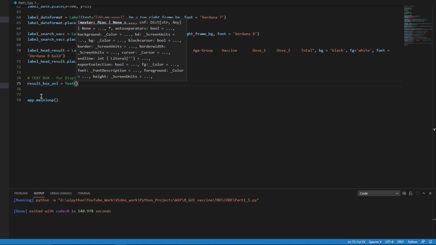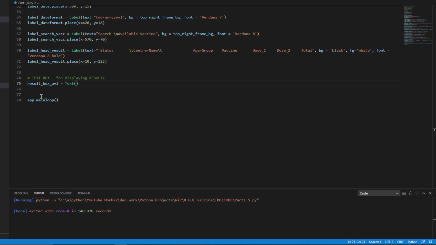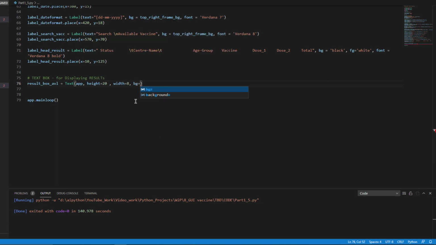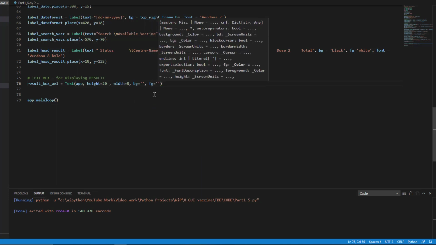So the first parameter that is required for a text box is the container, which is the root app. For this project it would be app itself, right? And then we need to define height and width, right? In this case, height will be 20, which I have already calculated. I have calculated and found out that 20 and 8 works perfectly fine for this particular text box. And then we need to provide background color, which we will do in a moment, and then foreground color, which will also fit in, right?